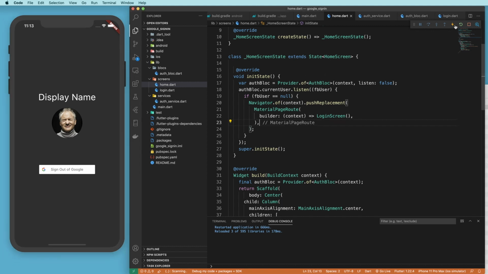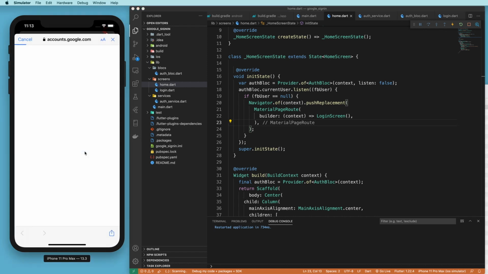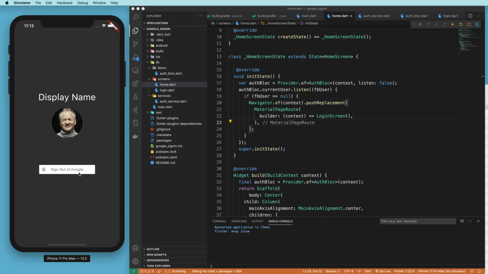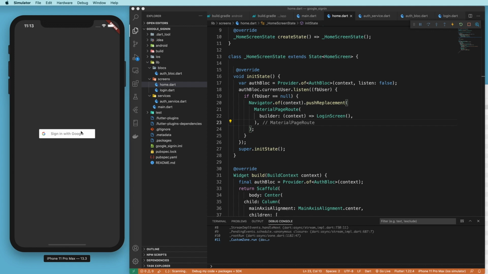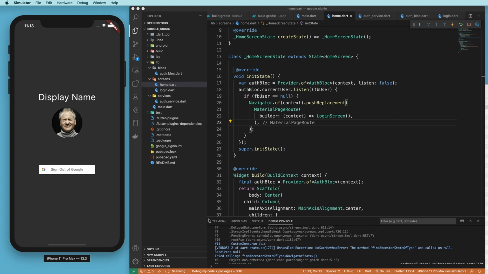And of course, just like before, we missed the boat on init state because it wasn't there when we built it. So we can now sign in. All right, and now if I click sign out, it should take me back to sign in with Google. Okay. Now I'm in.